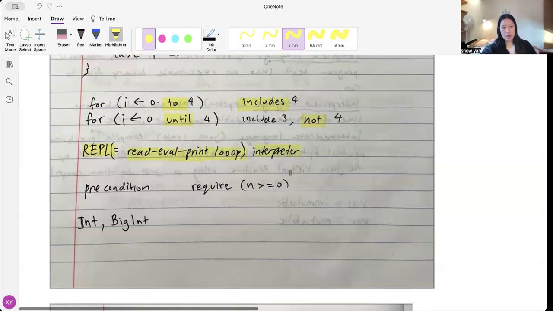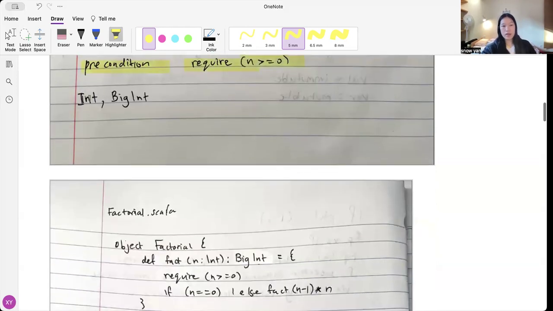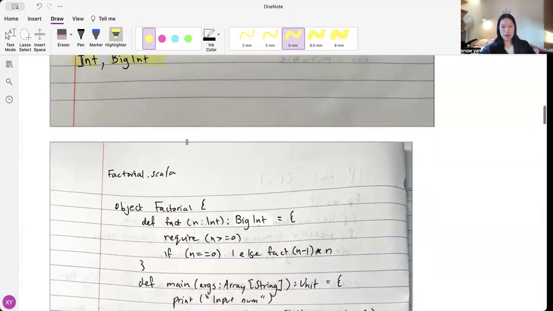Inside Scala, there's a pretty good thing that we use to check preconditions so that they always hold. If a precondition doesn't hold, we just throw an error so that we don't actually run the thing. So we have require and then whatever statement we want. And in Scala, we use Int, but if we want something bigger than Int, we would use BigInt. I think it's pretty straightforward.